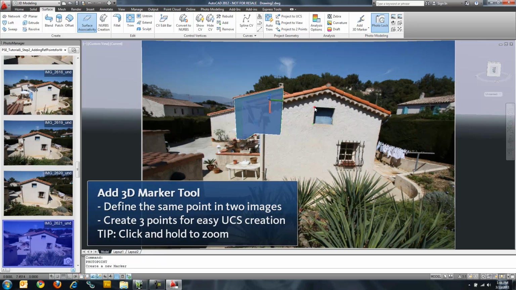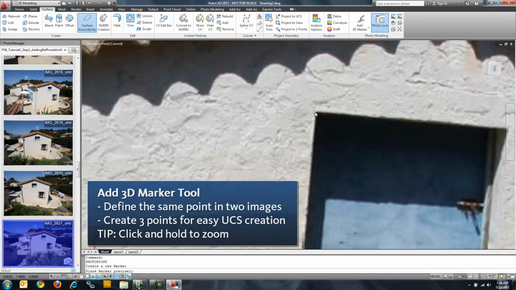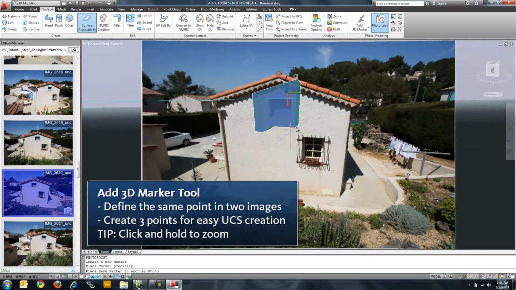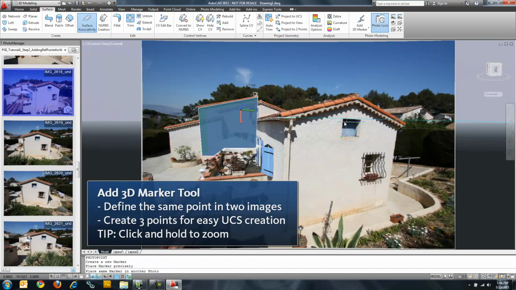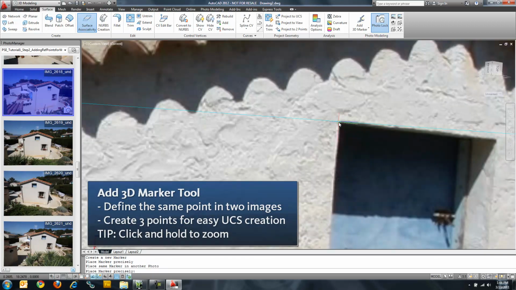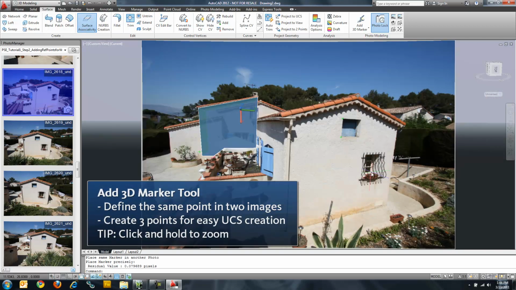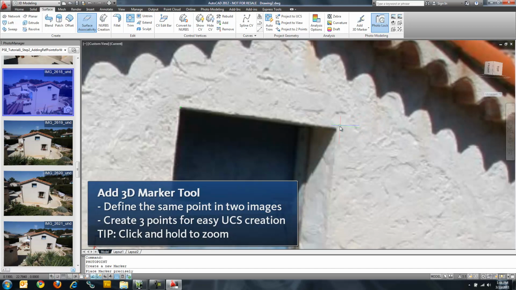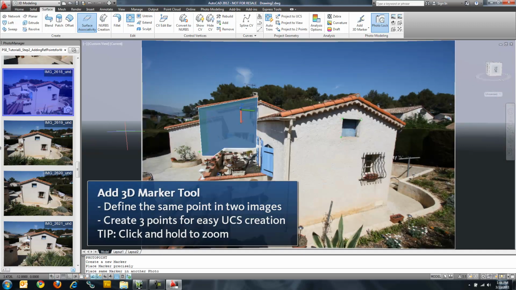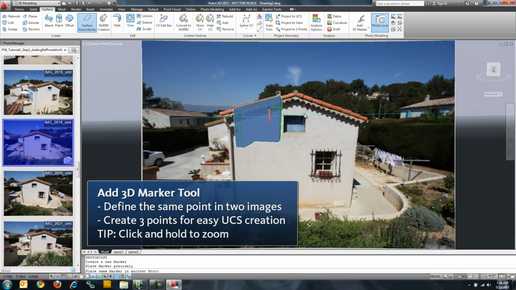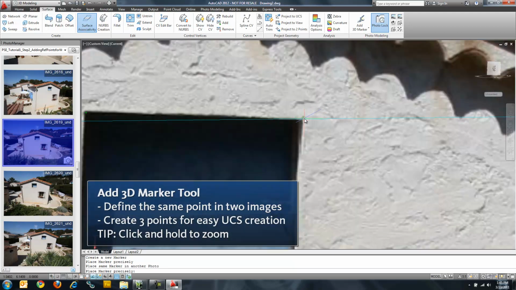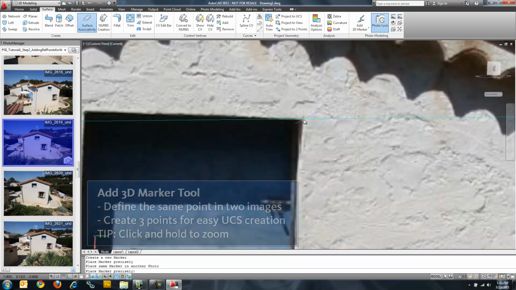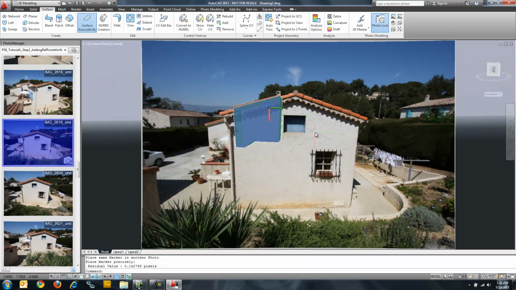So I'll go ahead and repeat that command. I'm going to do that 3 times to get the 3 points I'll need to do a UCS on this wall. And repeat it one last time. Okay. Remember, each time you want to define the point in one image, change images, and then define the point again. So now we have 3 points that we have created, and we will create a UCS to match this wall.